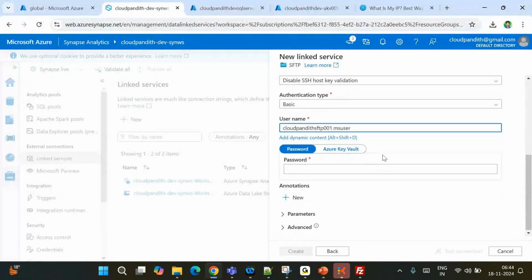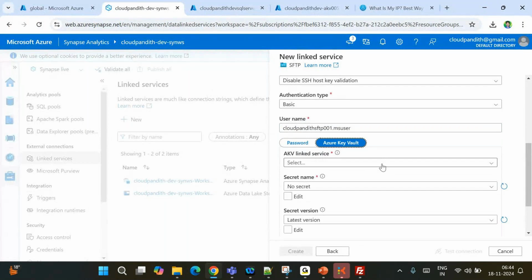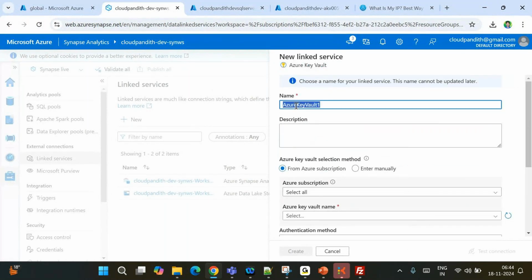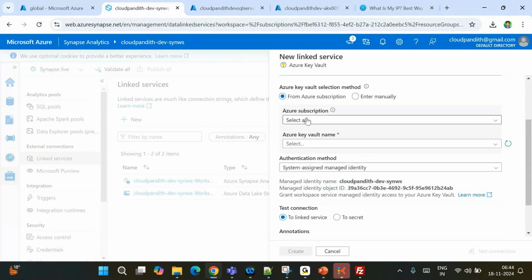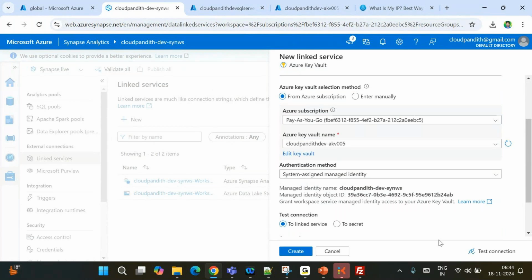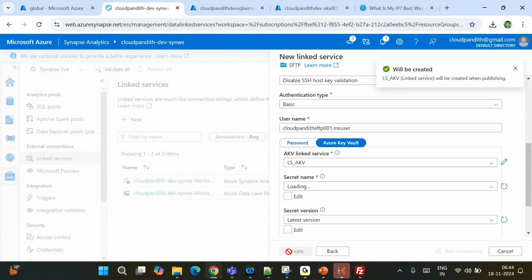Password will come from where? Key vault. So click on new connection to the key vault. LS for AKV, subscription is this, storage key vault name is that, and test connection. We already see managed identity names are this. Dev Synapse Workspace is already added in the key vault. Now it will allow the Synapse to access the sensitive information.